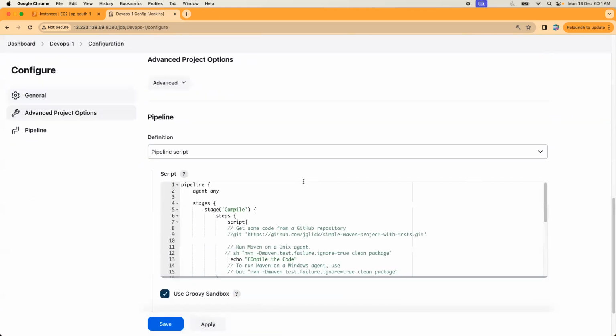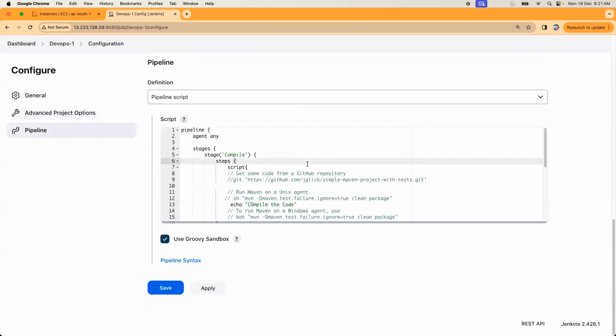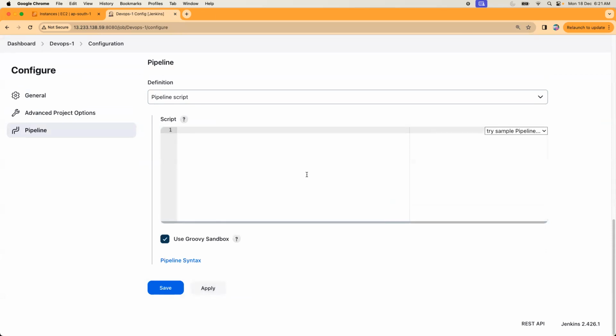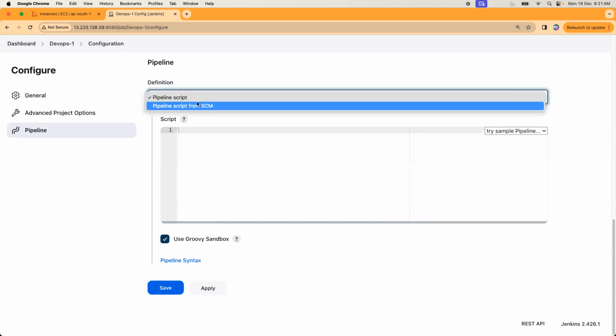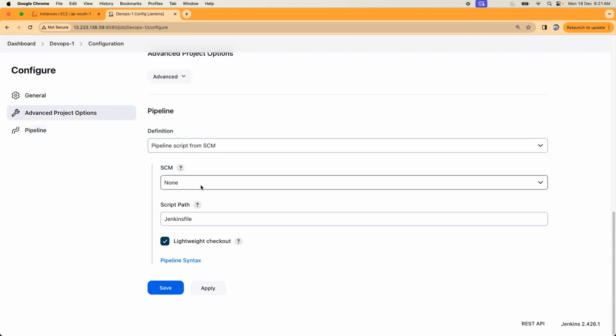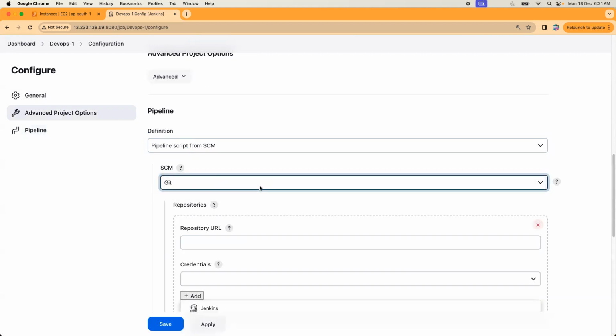I'm again configuring it. So now here is my script. So the next part is, rather than writing the script here, you can put the script in the SCM, pipeline script from source code management system. SCM means source code management system. And the repository URL where you want to put your script.